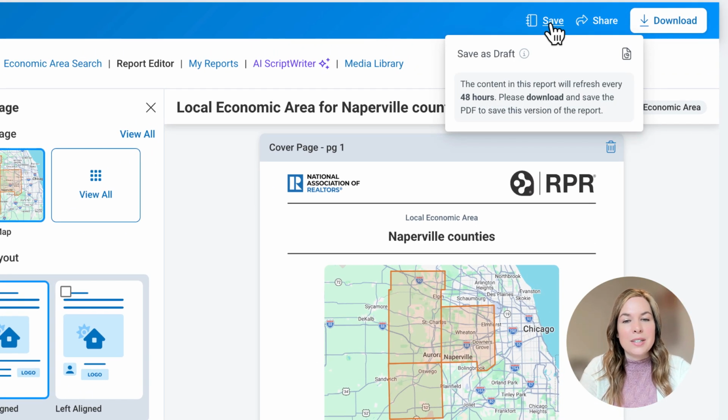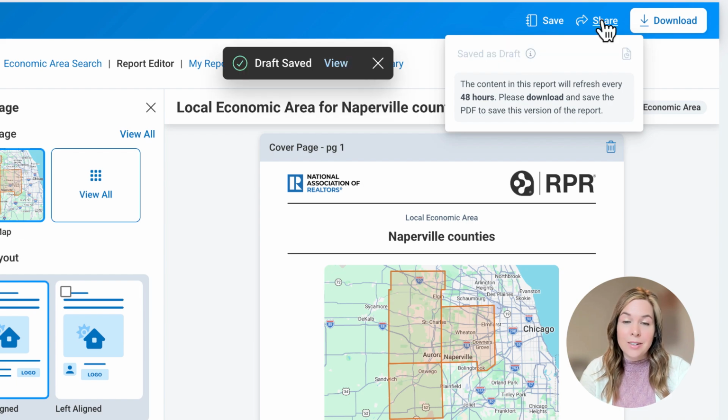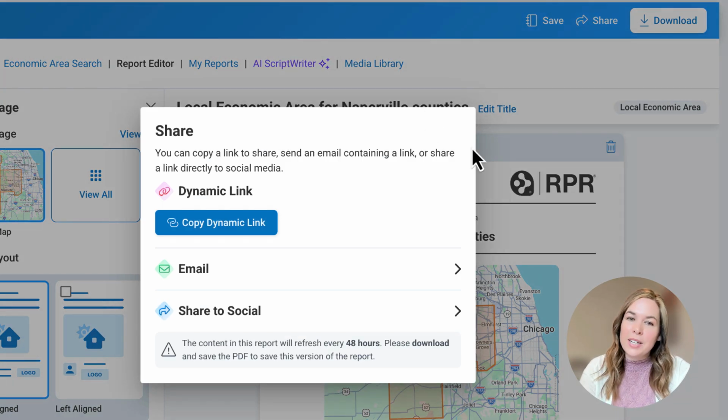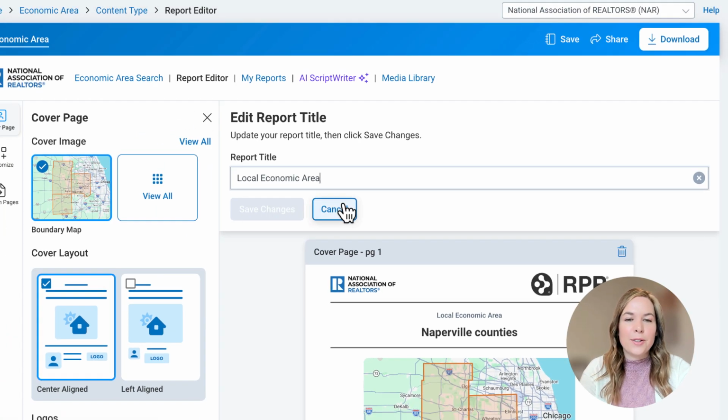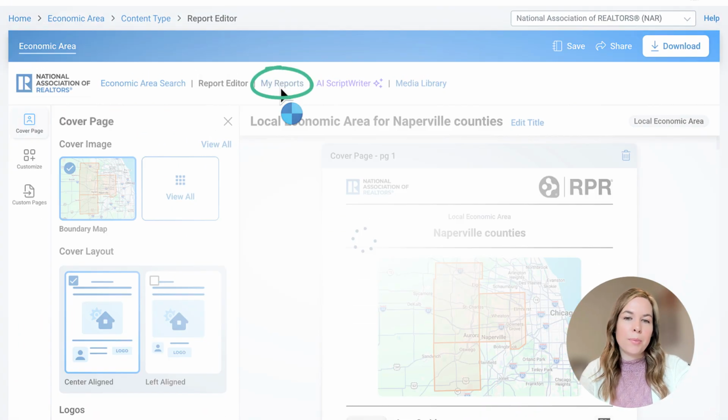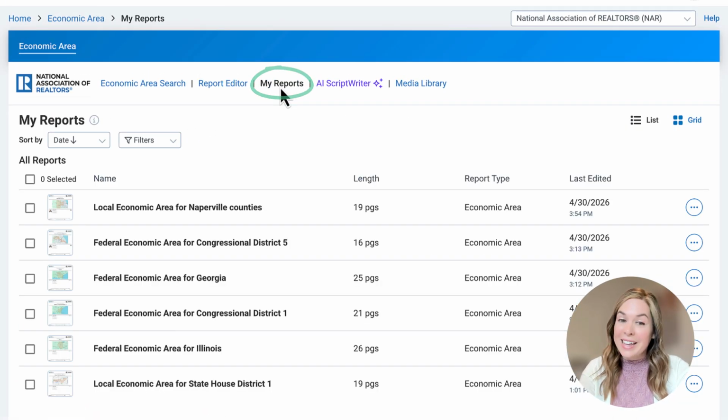When you're finished, you can save the report, share it, or download it. And if you want to rename the report at any point, just click Edit Title. You can reference your reports anytime within the My Reports library here. That's the local economic area search flow in RPR.